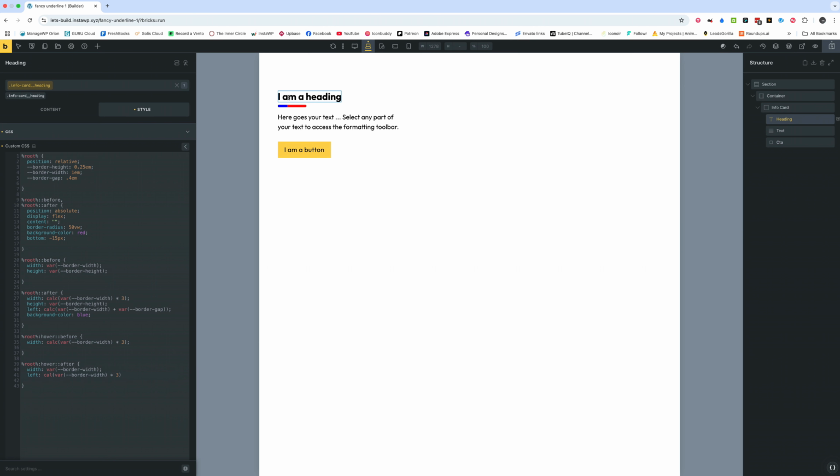Root hover, the after element. Let's just put this in 200 pixels. Moves it 200 pixels. So there's something wrong with my calculation somewhere. So let's start again.